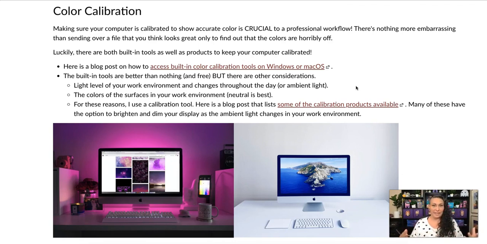So if your workspace has a bunch of crazy colors, and I guess I'm not a very good example, but here are two different workspaces. The walls that my computers are up against are pretty neutral, so don't worry about my background. If we look at these two photos, this magenta setup looks really cool. I love it. Magenta is one of my favorite colors, but it's going to affect how you perceive colors on your screen. Whereas this workspace over here that has a neutral background is going to be better.